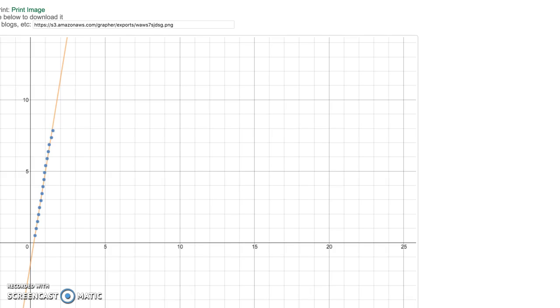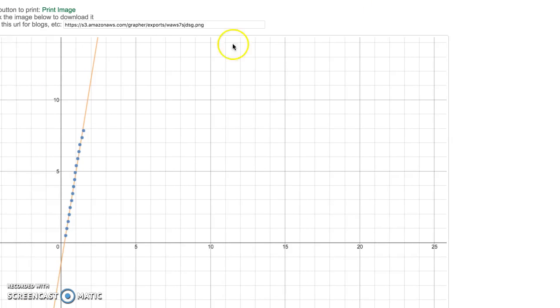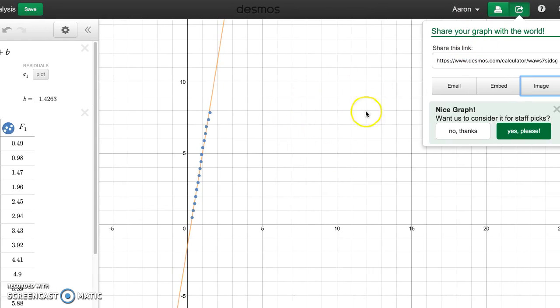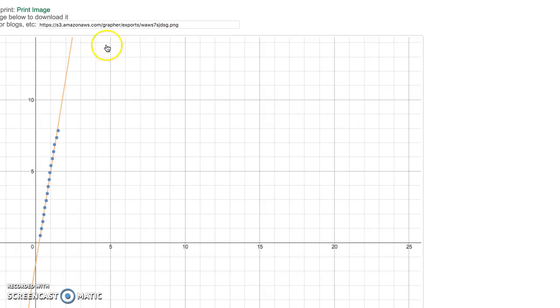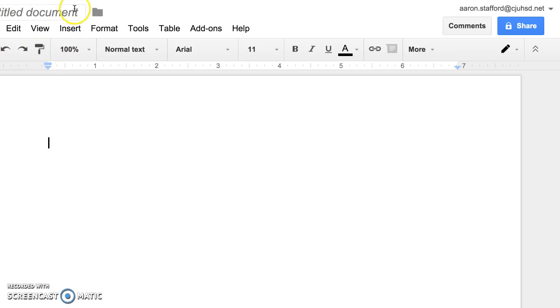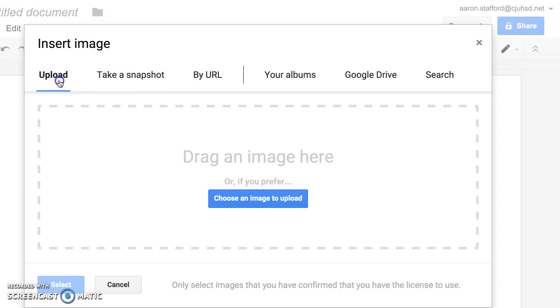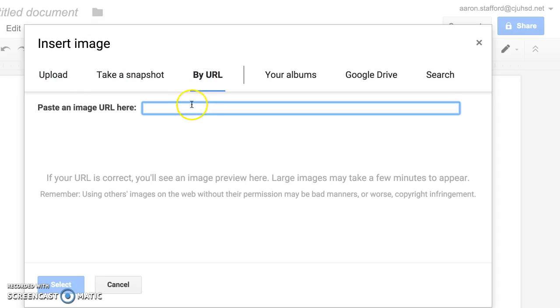Okay, and then I believe you can use this link right here to embed it into a document. When you're sharing it, once it's time to share it, you're going to click image here. It's going to bring up an image of it. You're going to copy this link, as I said, and when you go to your document and you want to insert it, you can click image here. You have upload, take a snapshot, and you can do by URL.